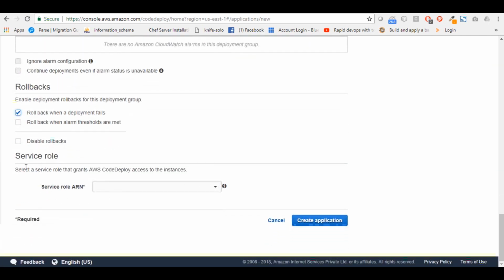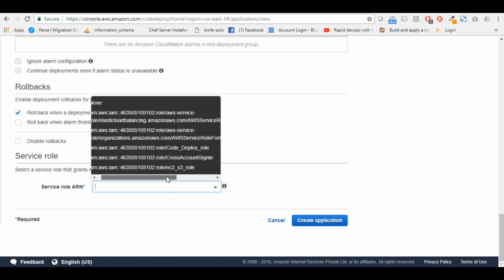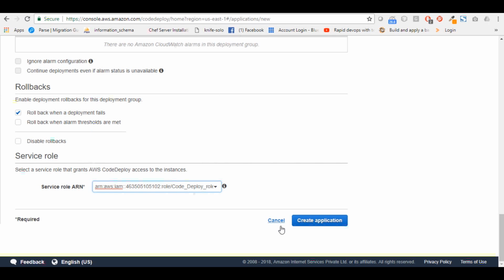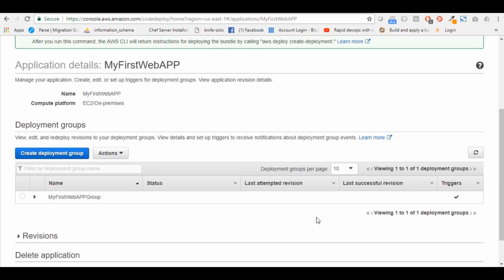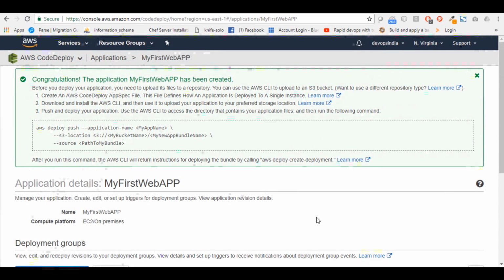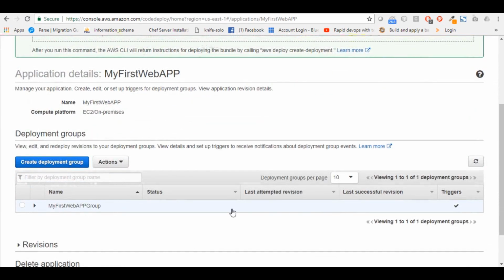Next is the service role. We have seen how we created a service role for CodeDeploy. I'm going to use that service role for the application. That was CodeDeploy. You can see it right here, the CodeDeploy role. Create application. And you can see the application is created.